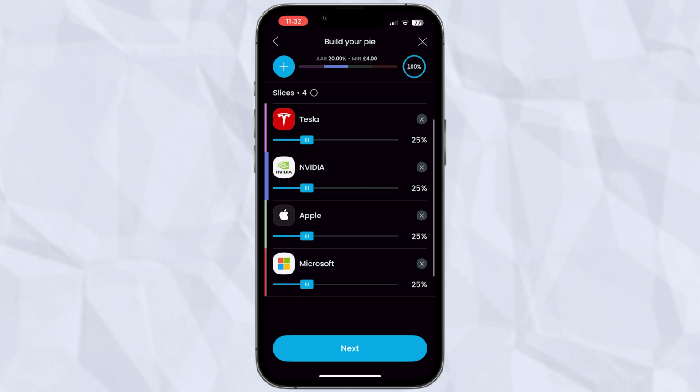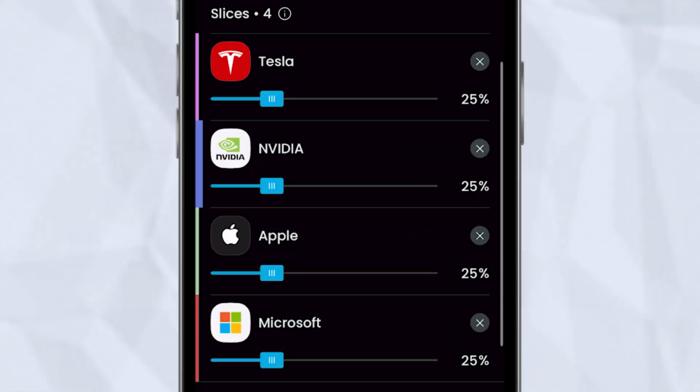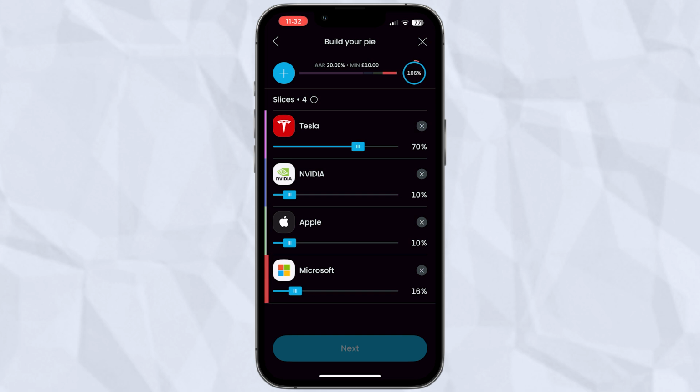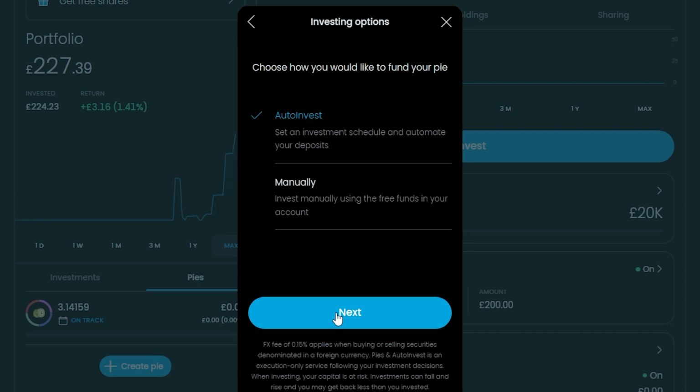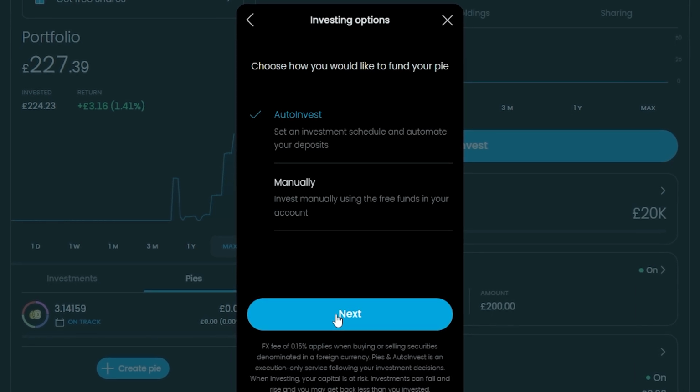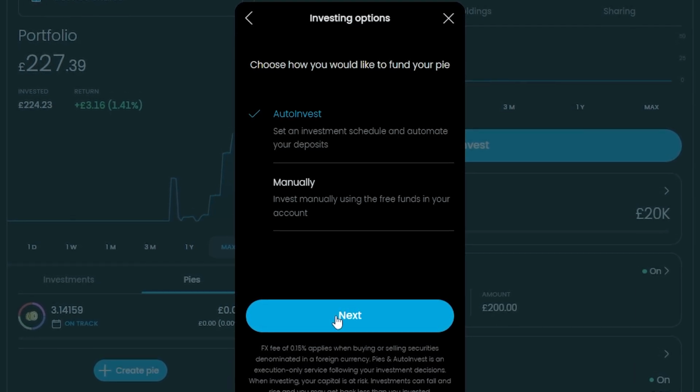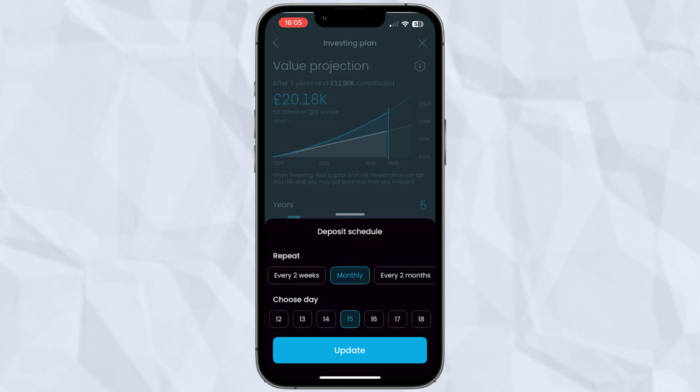So say you had 4 funds, you could invest 25% into each, or you can invest 70% into one and 10% into the rest. Another good feature is that you can set your pie to auto-invest your spare cash on a certain date of the month. You can set this to invest as much or as little as you want, whenever you want, so you can sit back and let it invest for you.